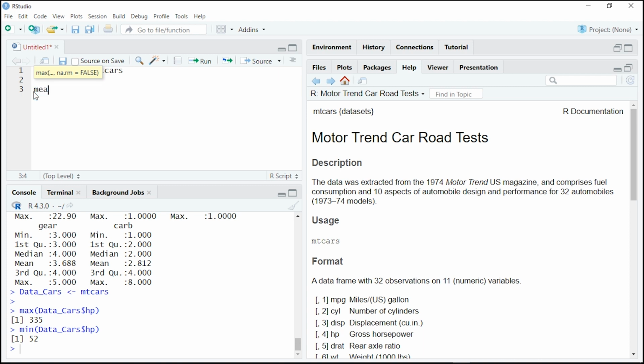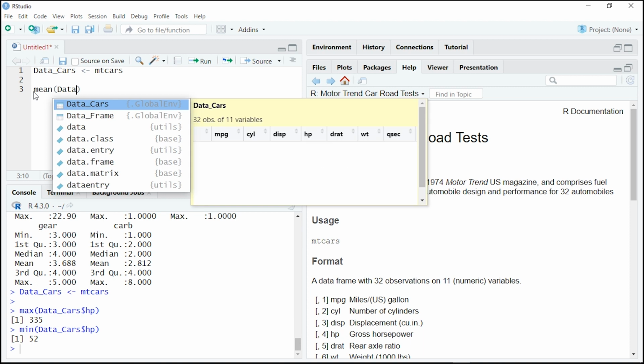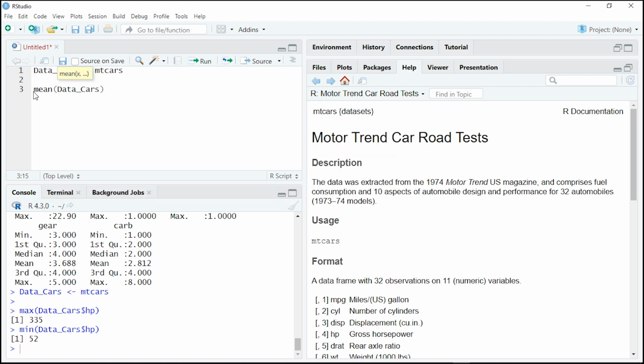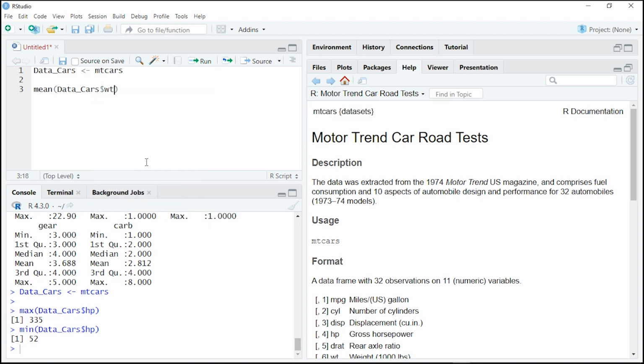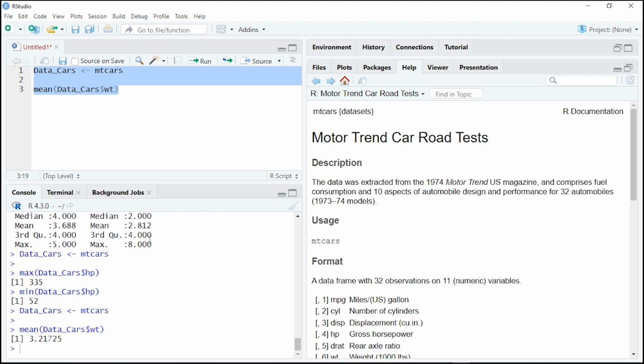Just say mean, then you pass in your data, your object here, your data sets, and then use this dollar sign, and then here just pass in WT for that cast. Then let me run and see if it will print out here. Guys, you can see now the mean is 3.21725.